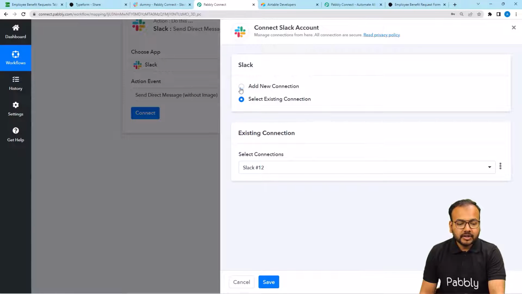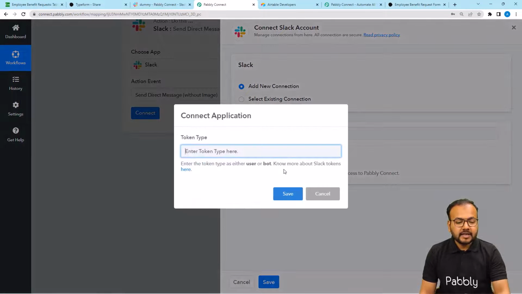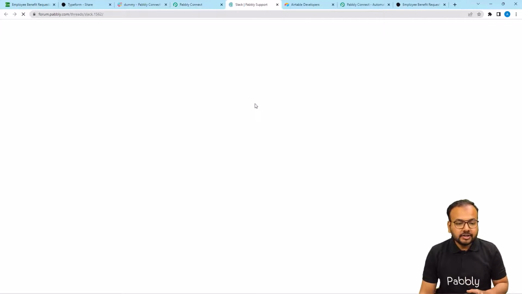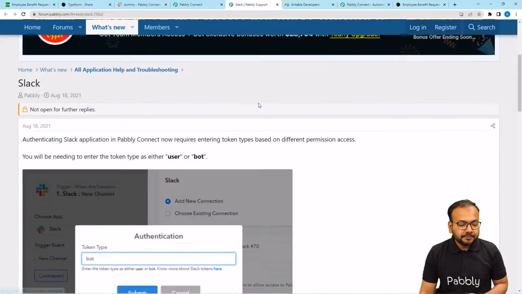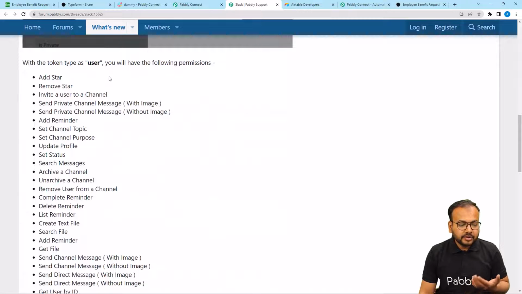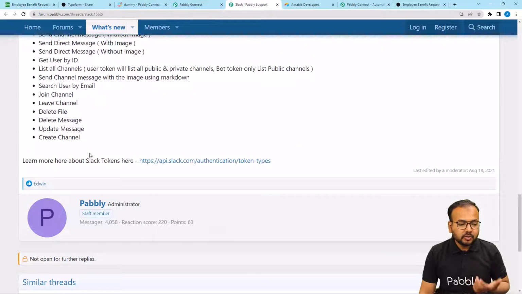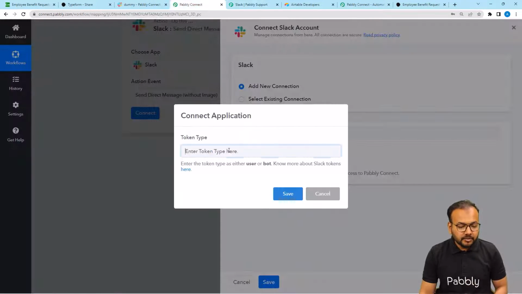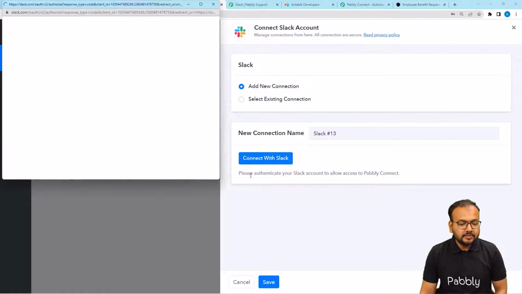From here, select add new connection, and then click on connect with Slack, and here it will ask for the token type to connect with Slack. We have two token types here, user and bot, and both of the token types have different kinds of access permissions to Slack. You can read about that from this word written in blue, and you will reach the forum page of Pabbly. Here you can see when you use user, you will get these permissions. When you use bot, you will get these permissions. So right now I'm using user as the token type. You can use one as per your requirement.